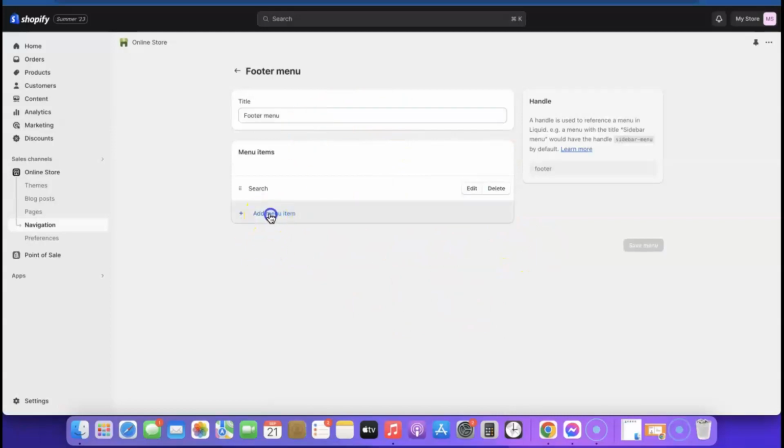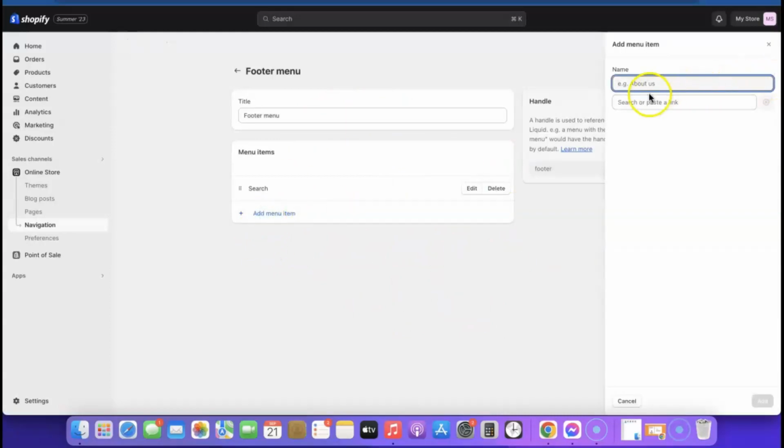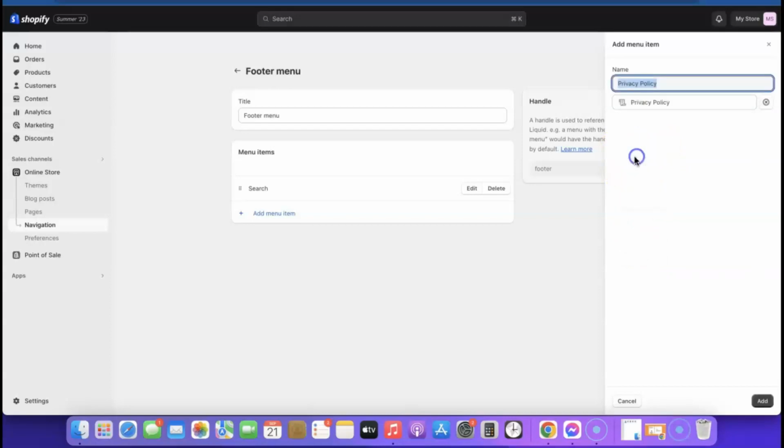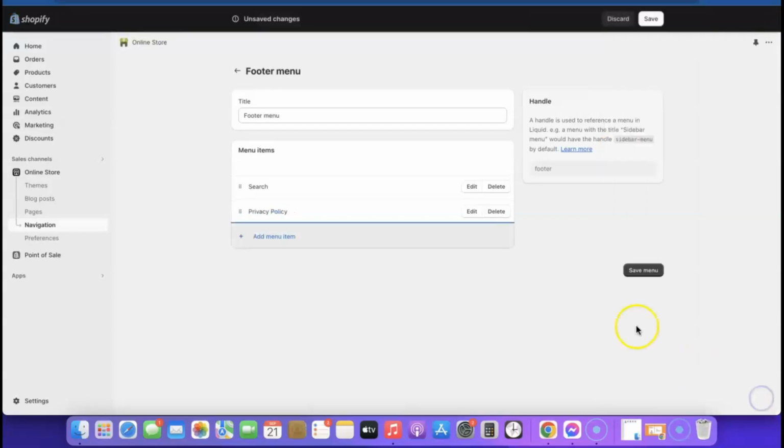So here all you simply need to do is click on add menu here, then come over to policy here. When you come over to policy, you'll be able to add all this. So click on privacy policy. Click on add. Then after that, all you simply need to do again is come over here and click on add menu again.